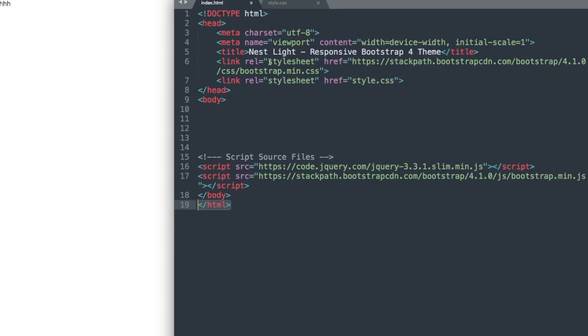Then inside of that, we have our head section. And then at the top of our head section, we have our character set, which is a standard UTF-8. And underneath that, we have the meta name viewport content with device width, initial scale 1 meta tag for responsiveness or mobile versions.